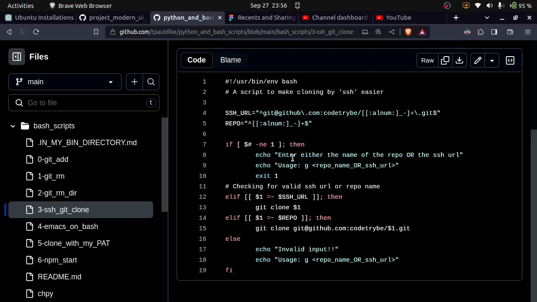Whoever is using the script is not using it well because it's expecting one argument, either the name of the repository or the SSH link. Then I ask you to stop here if this is the case. But if it is equal to one, go ahead and do this. Else if the first argument matches this regular expression that's saved in this variable, then go ahead and clone it.